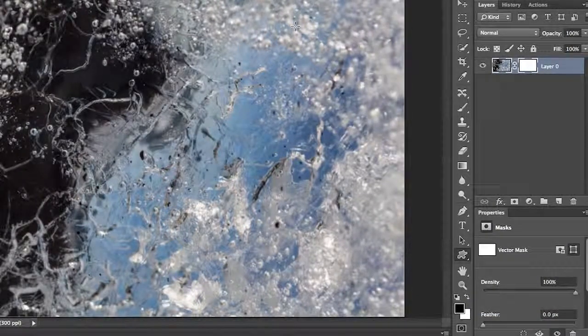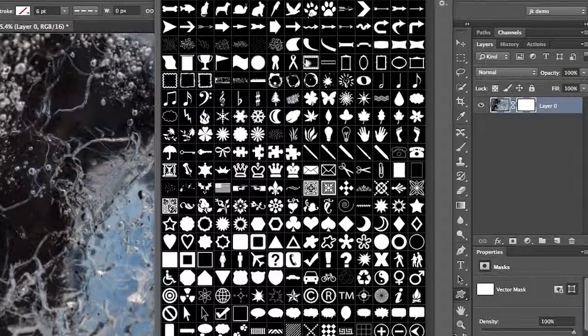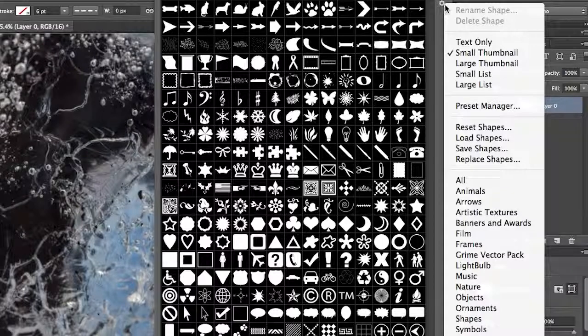Now, if I choose my shape tool, and in this case, I'm going to choose my custom shape tool, and we'll go up here and select a shape. Now, I have a lot of shapes loaded because I've used the little gear icon here in the flyout in order to load all of my shapes. So that's how I was able to select this snowflake shape that I have.